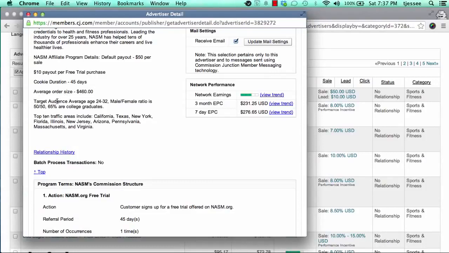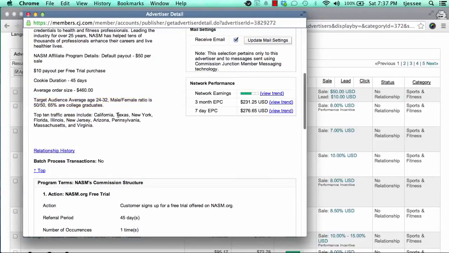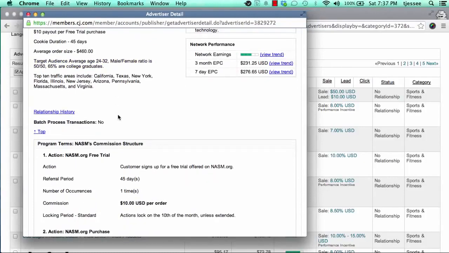Okay. This is also nice if they tell you the target audience, which is cool. Their target audience is 24 to 32. Male and female ratio is 50-50, and 65% are college graduates. Okay, good to know. It helps you customize your offers better, because you know that information. So they're taking a better step forward and giving you more information about their target audience. And most companies don't do that. And then they tell you the top 10 traffic areas include California, Texas, and so on and so forth, which is also a perk for this type of company.